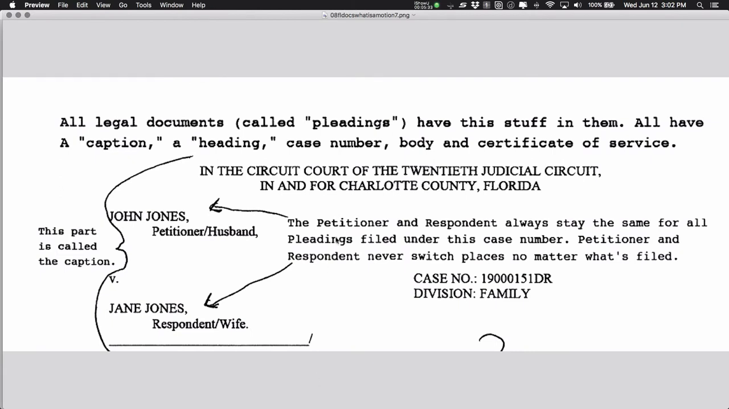Taking a closer look at the caption, these names never change once a case is filed. It doesn't matter who the petitioner or the respondent is, you get no advantage to that. It tells the clerk where to file things. For example, if you filed a case and these were switched, the clerk might look for a different case number and not know where to put everything. Even if you're the respondent, even if you're Jane filing a motion, you don't change it to Jane being the petitioner. They're always the same.